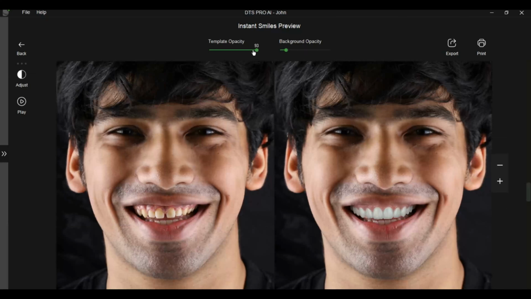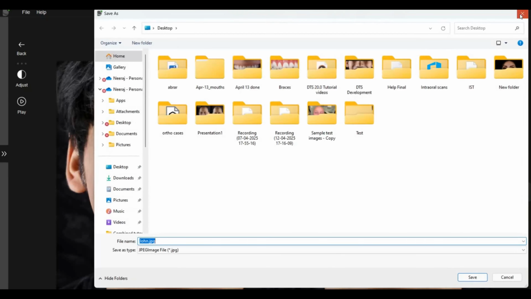For a more natural-looking simulation, you may want to slightly reduce the template opacity. Pressing the play button generates a video simulation showing the before and after transformation. The before-after compare image, along with the text, can be exported in JPEG or PNG format.